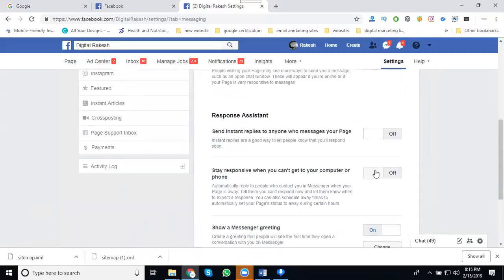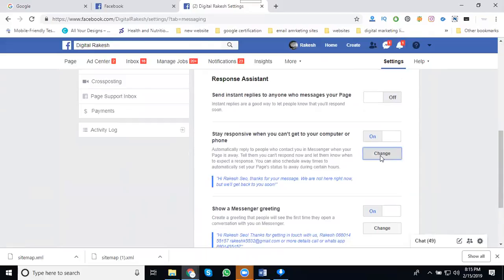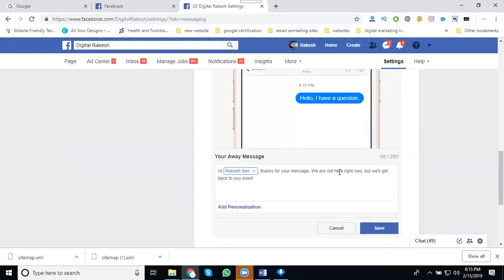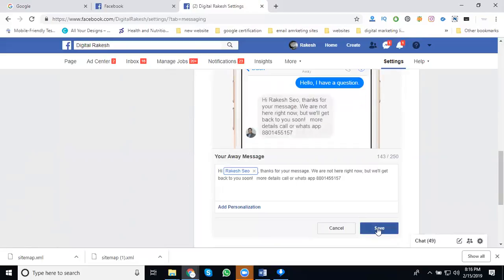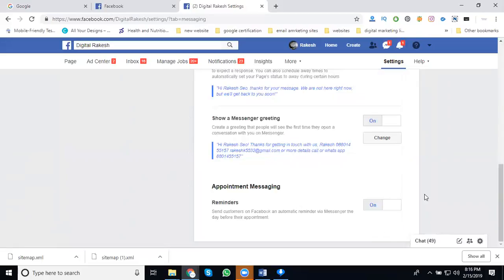Next one. Here you can change it: we're not here right now, we'll get back soon. For more details, call or WhatsApp this particular number. That means we give one message and we give my information also.